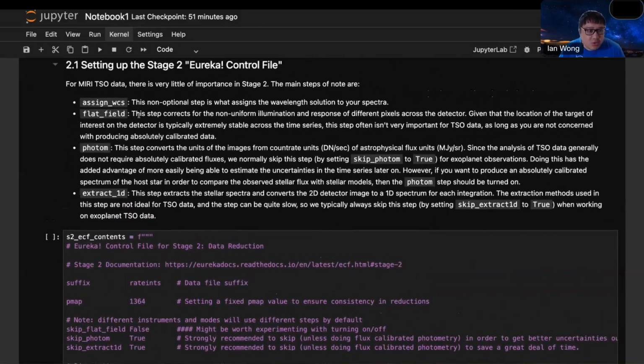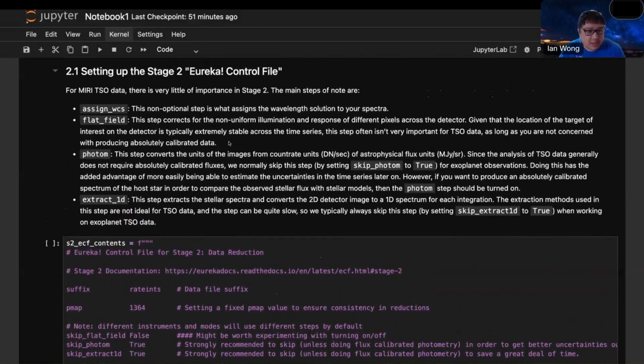So the only two steps that are typically important for TSOs is the first step, which is not optional. This is assign WCS. In short, this is in charge of populating the wavelength grid, the wavelength solution that will be used to extract the spectrum. So basically establishing what wavelength corresponds to each row on the detector. And then the next step is flat fielding.